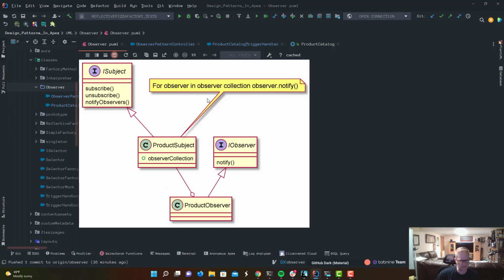At the end of the day, what's kind of key here is that our subject knows how to subscribe, unsubscribe, and notify. And remember, we talked about it by calling a method in the observer. So really, at the end of the day, what we're going to do here is for observer in the observer collection, observer.notify. And that's what's actually going to send the email out to that observer.